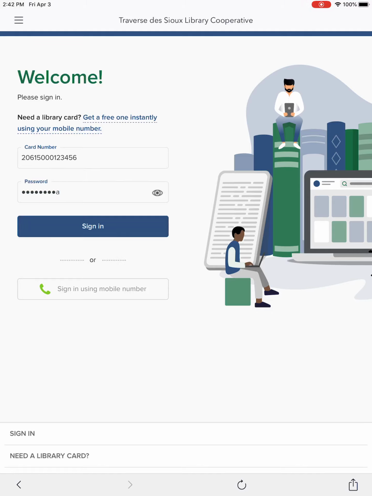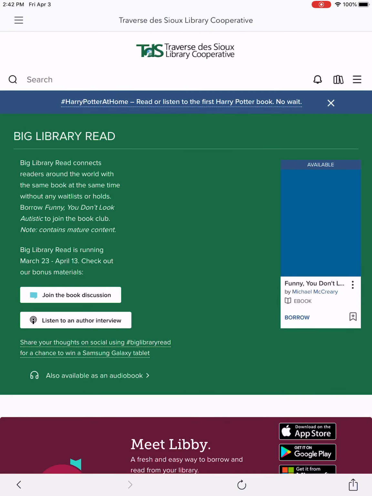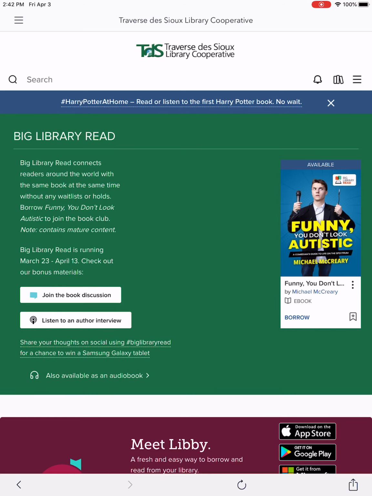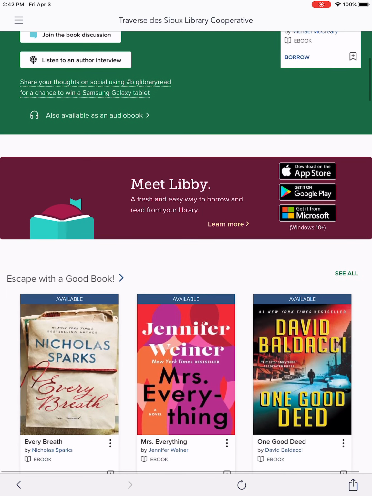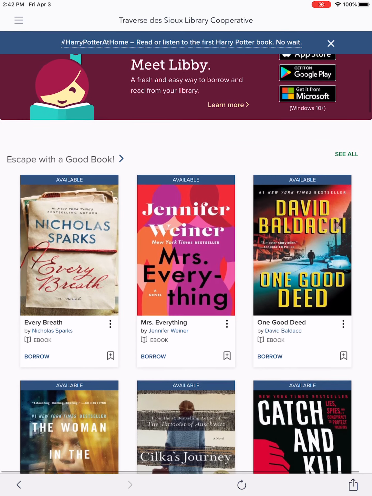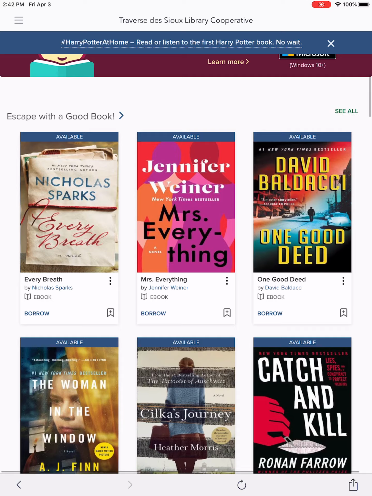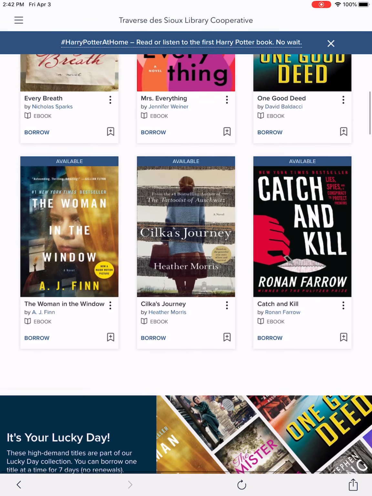And then tap the blue sign in button, and it should save your account information now, so you shouldn't have to keep signing in every time. Now once you're here, this is the home catalog page where you can search for items. As you can see, you have some featured items. The first Harry Potter book is available for everyone with no wait period right now, and they have some other featured titles that you can take a look at.